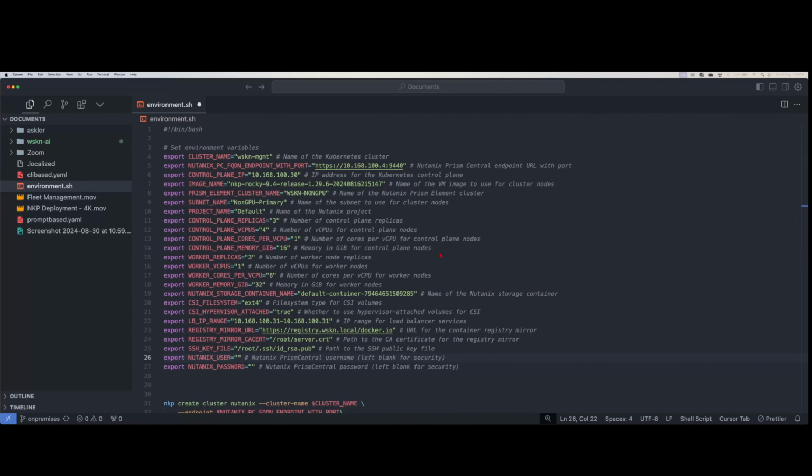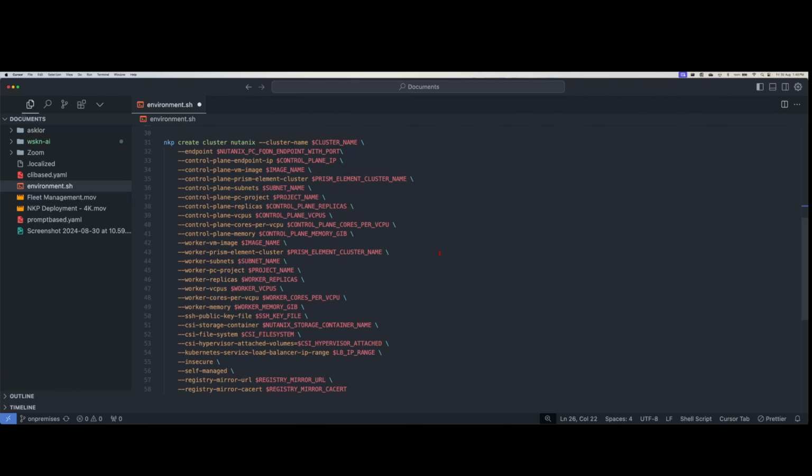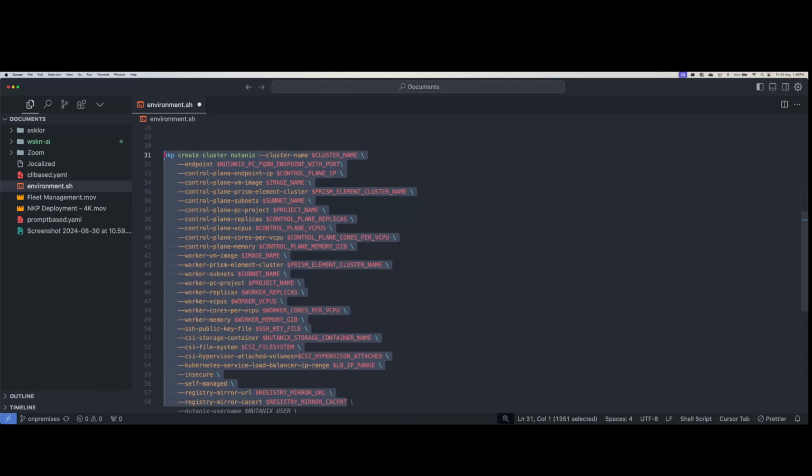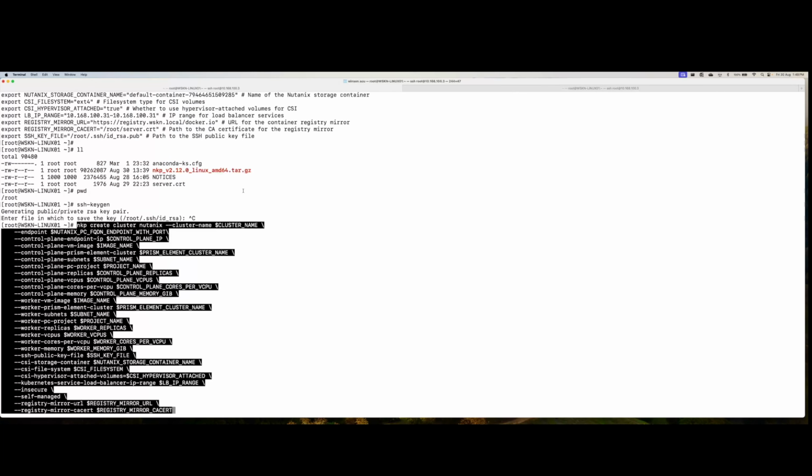Okay, so once we have got all of these environment variables set up, what we can do next is to execute the installer. Over here, I have this entire long command that I'm going to just copy and paste into the jump host to actually perform the installation. And it's going to start creating the bootstrap cluster and go ahead with the installation steps.